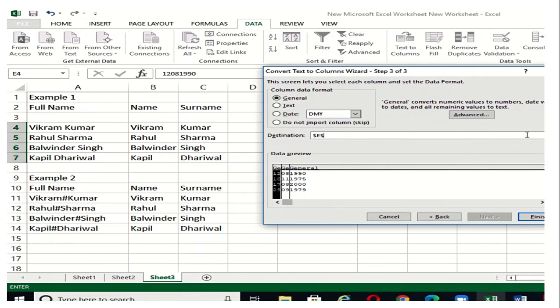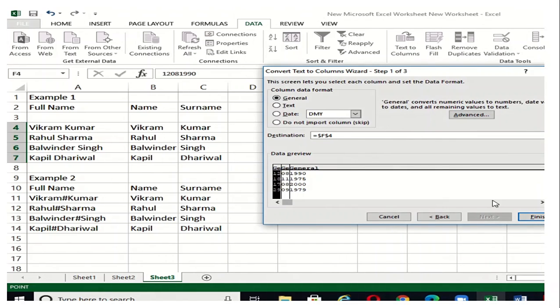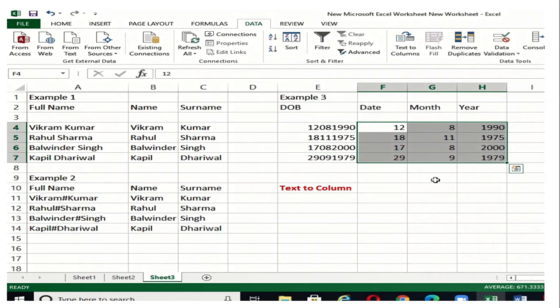Now again, we will select the cell where we want this data. As desired, the correct dates, months and year of birth are produced.